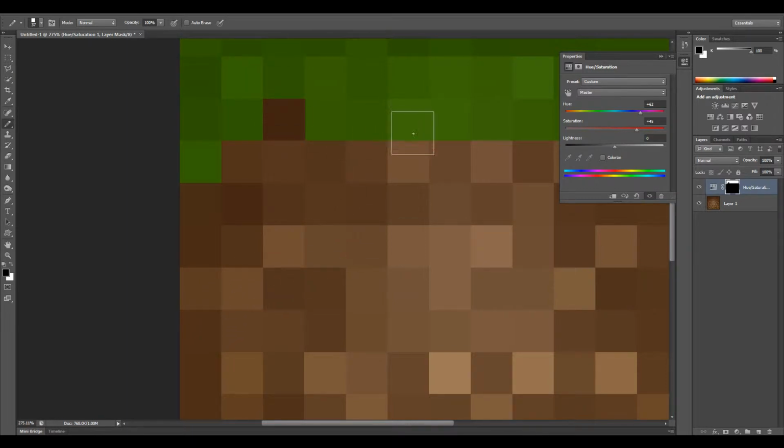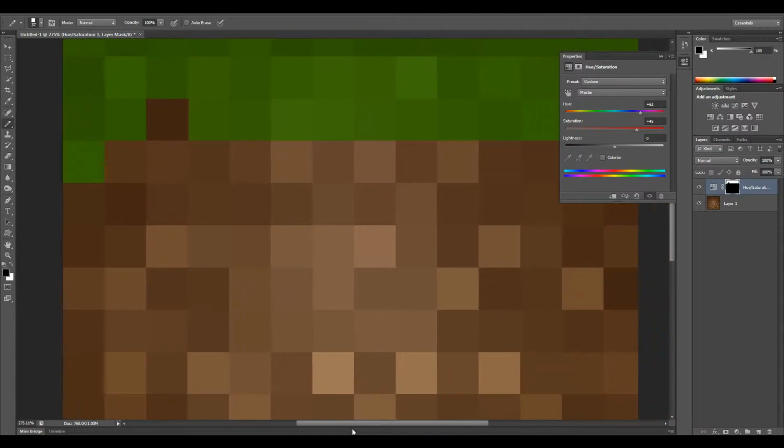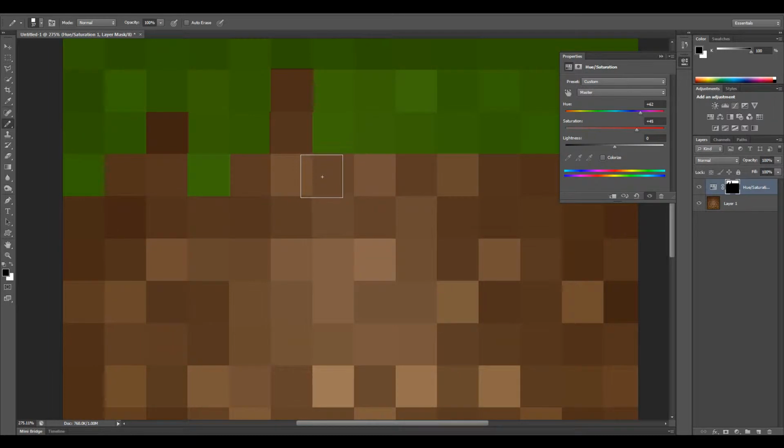I'm going to just do this in a couple random spots to make it look more like the classic green grass blocks. Let's just do one of these here. And just know that this is kind of totally manual. It doesn't snap or anything like that, so you have to kind of clean up these little edges. And you don't, of course, have to do that, but I'm kind of anal about that.